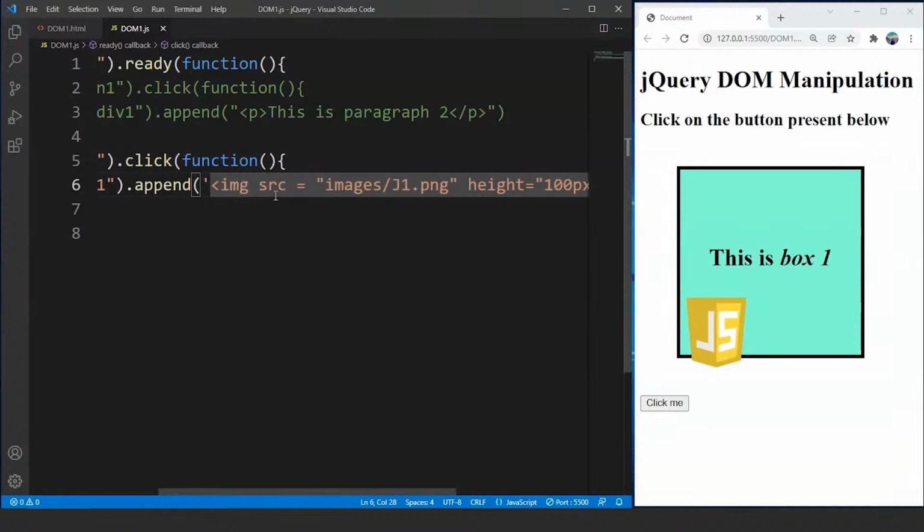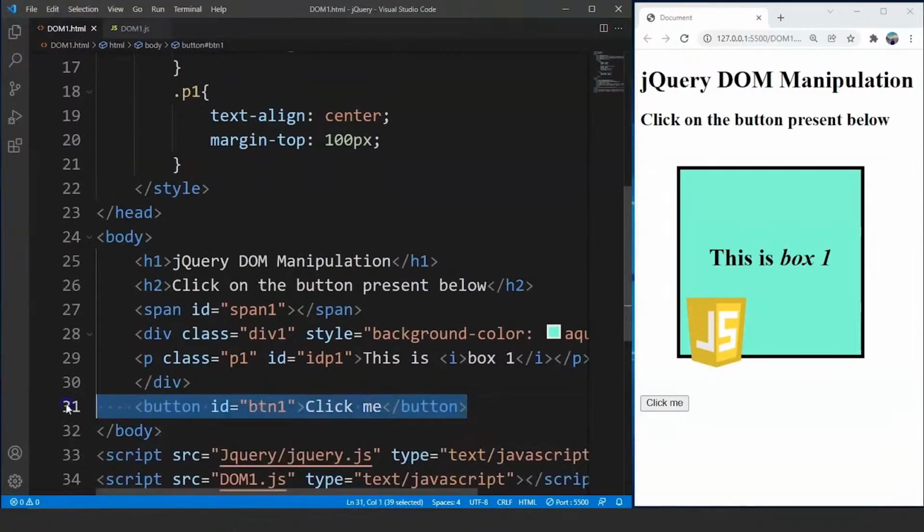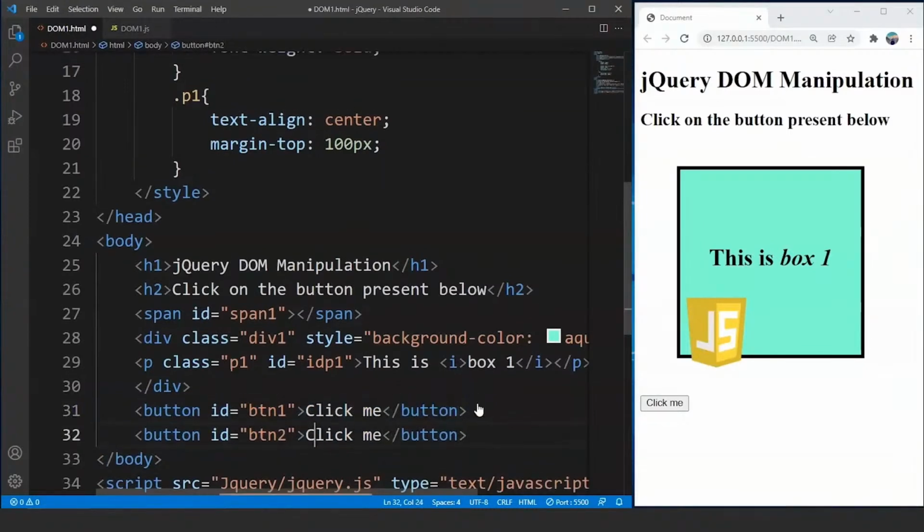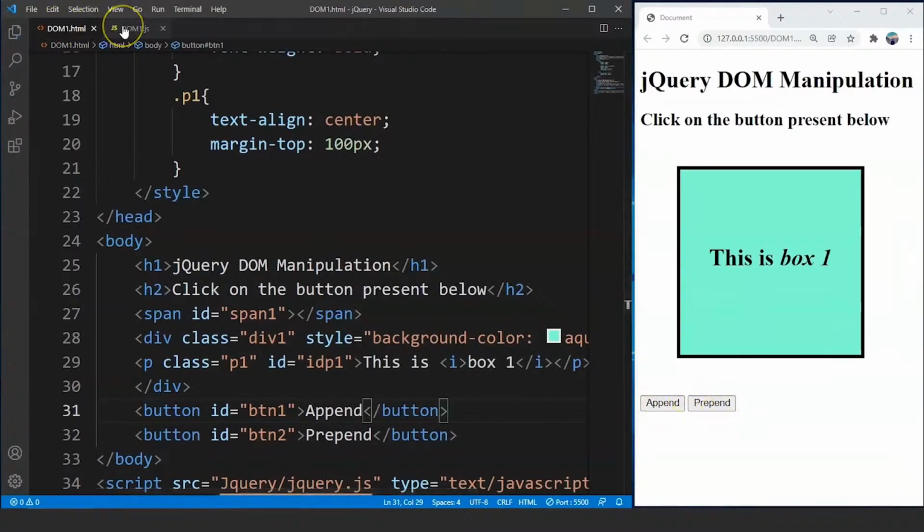Now the following method is the prepend method that does the same task, but it adds the element at the beginning of the box. Fine. So what we'll do is we'll create a button for prepend over here first. So we'll copy this piece of code, we'll paste it here, we'll change the button ID to btn2 and we'll change the name to prepend. Fine. Let's change this name to append as well. So we'll write here append. Save it now. You can see we have two buttons over here, one for append and the other one is for prepend. Fine.